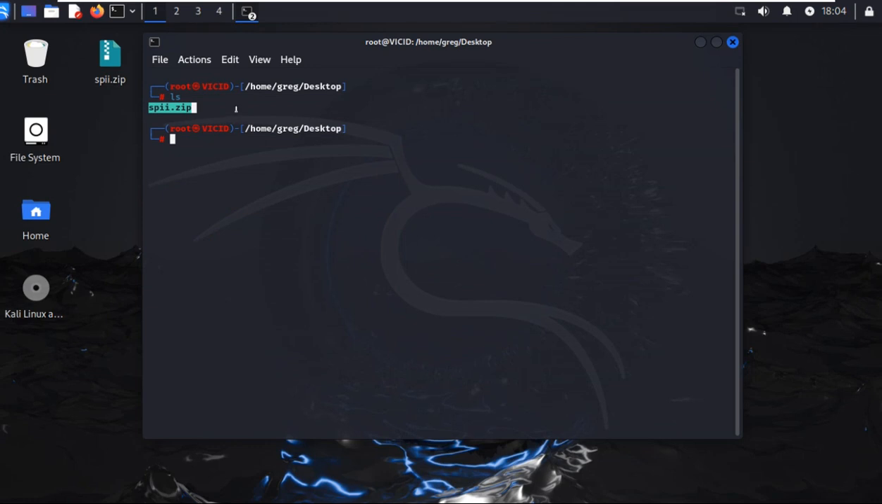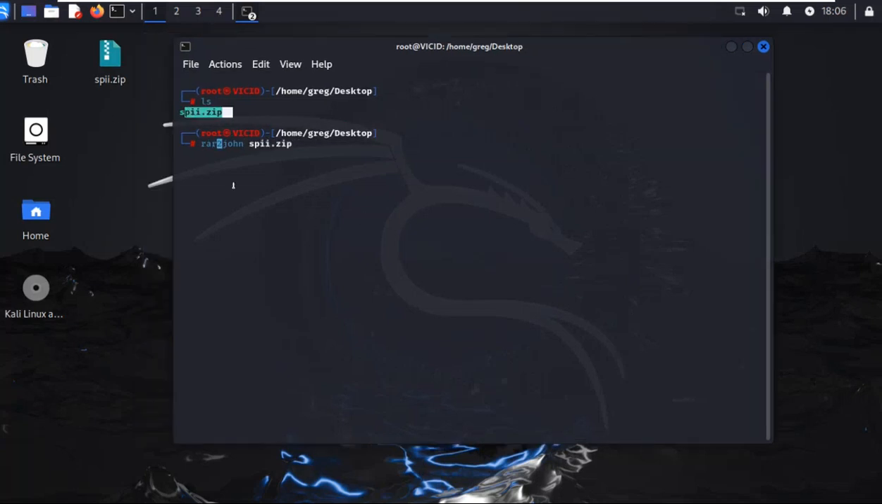The second thing I'm going to do right now is extract the password hashes from this zip file. I'm going to use a sub-utility called zip2john, which extracts the password hash from this file. If this file were a PDF, I'd use the utility pdf2john, which means the extension would be a PDF extension. But this is a zip file.